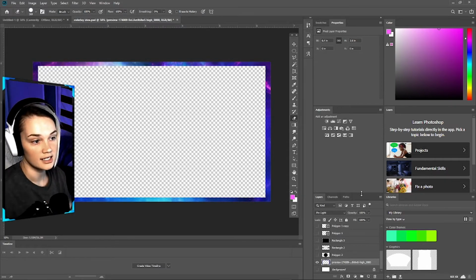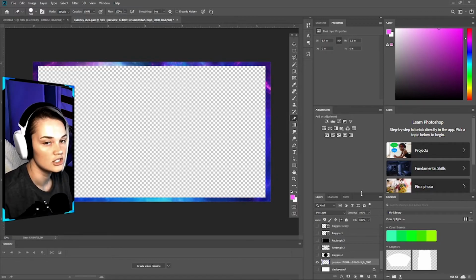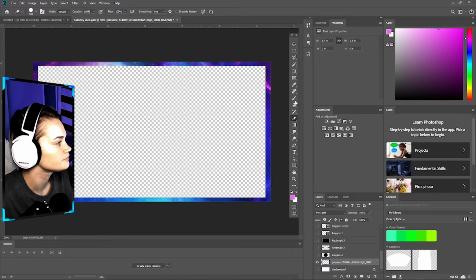Now, this is, like I said, very simple. So it is just a rectangle that goes around your cam. There are plenty of designs and things you can do to pop out on your camera, but we're not doing those in this video.